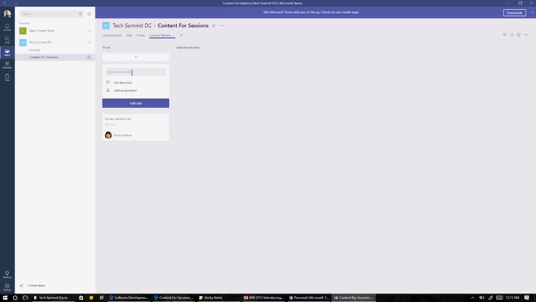I also have an upload content task, except I can't seem to spell. Upload content. My due date is going to be the Friday before the event, and I'm going to give it to Megan. Now, I can add new buckets. That might be a to-do list. It might be content. It might be all the stuff that has to do with content, as well as another bucket for everything that has to do with the event or the event location.